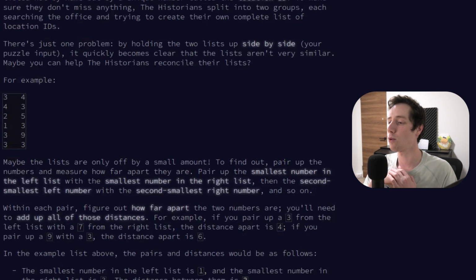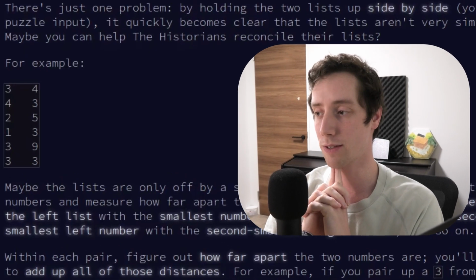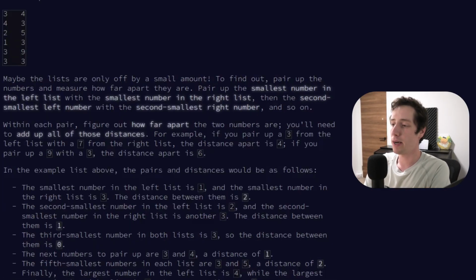There's just one problem. By holding 2 lists up side by side, your puzzle input, it quickly becomes clear that the lists aren't very similar. Maybe you can help the historians reconcile their list. For example, maybe the lists are only off by a small amount.